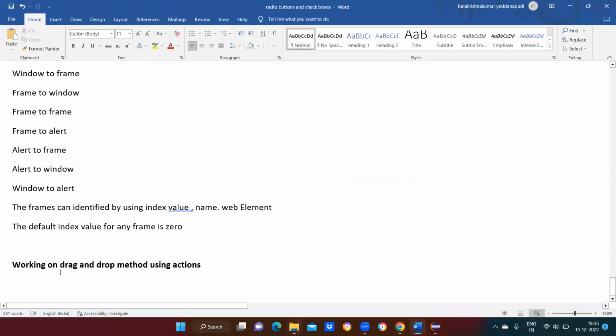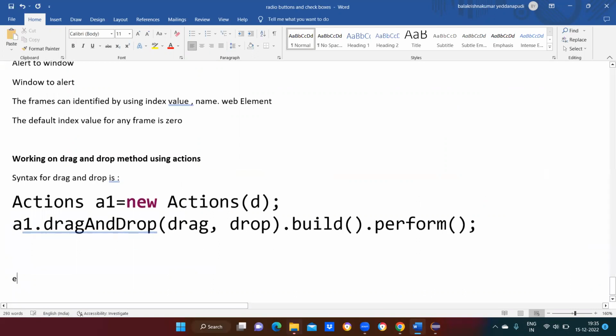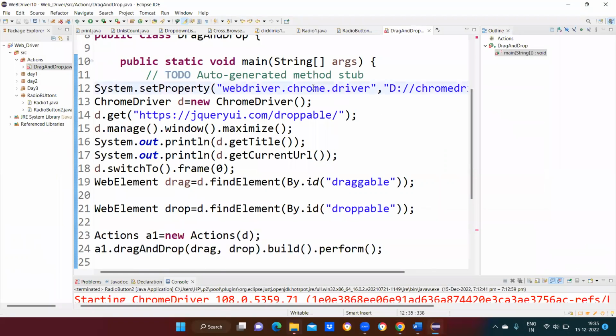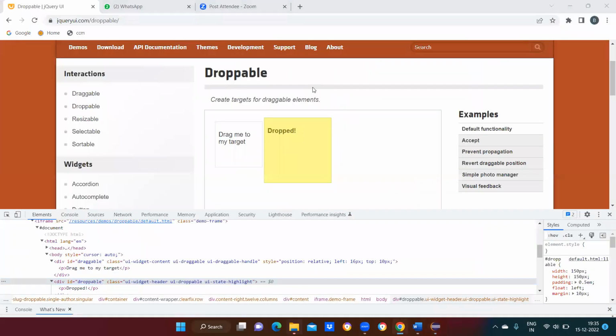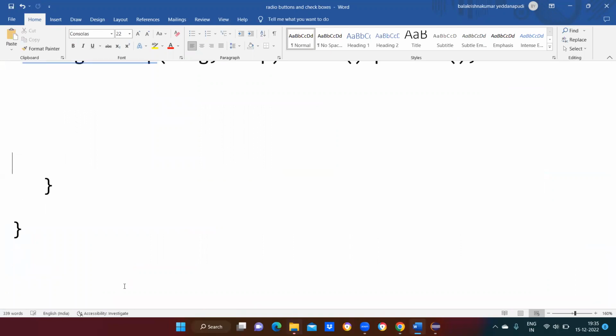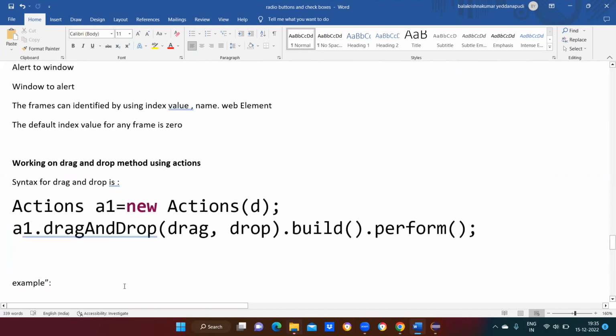So I'll write that also. Syntax. So example. Okay. So this is how we are going to use drag and drop actions.